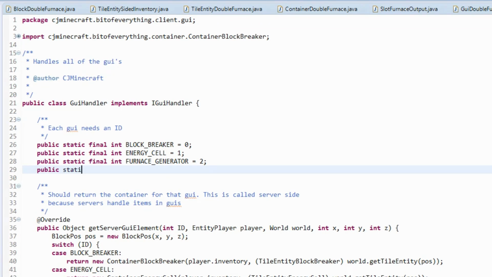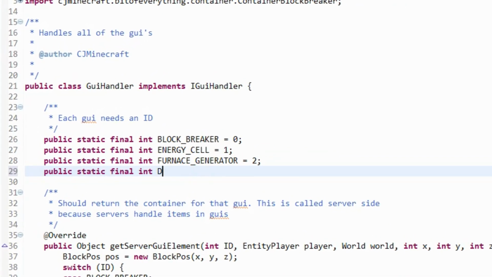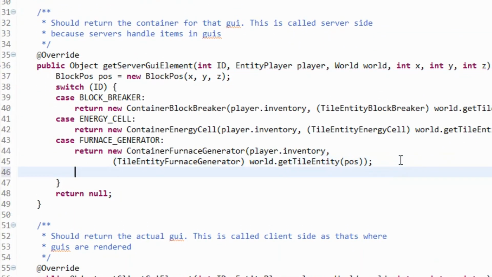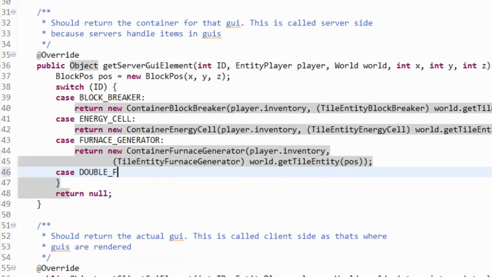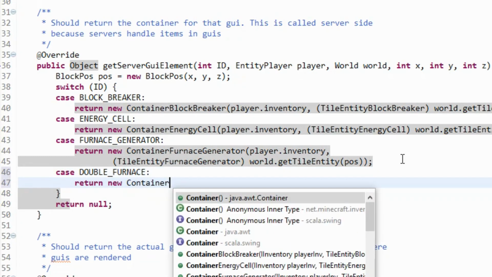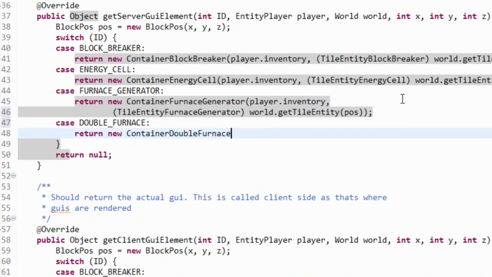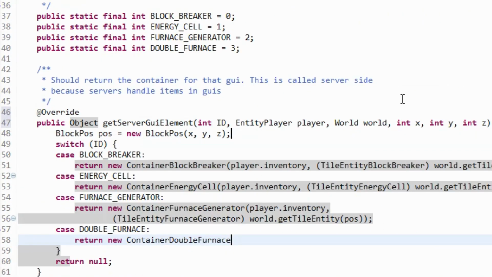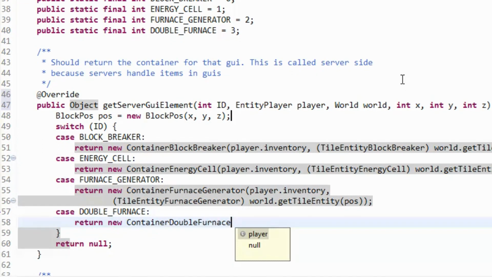So public static final int, we're going to add the ID, which is double underscore furnace. The ID will be equal to 3. We're going to use a switch here, and if the case is double underscore furnace, we're going to return a new container, control space double furnace, and that's going to take in the player.